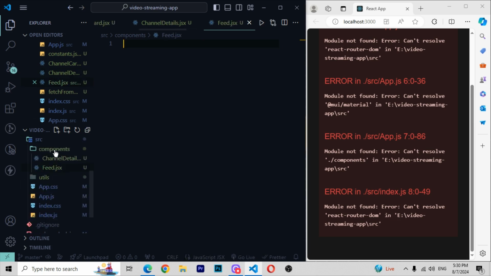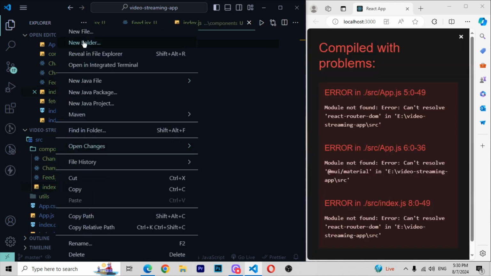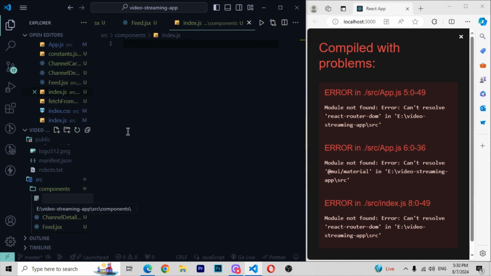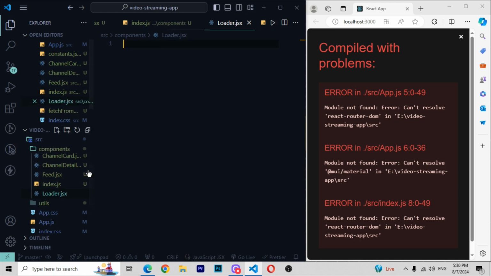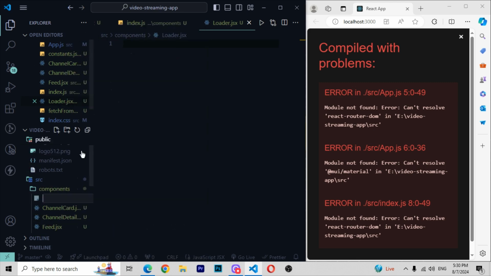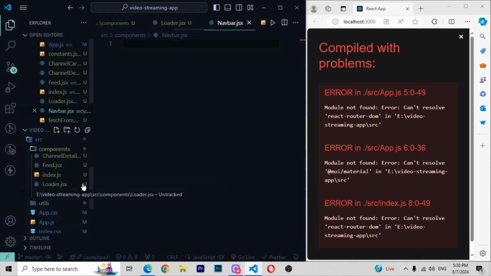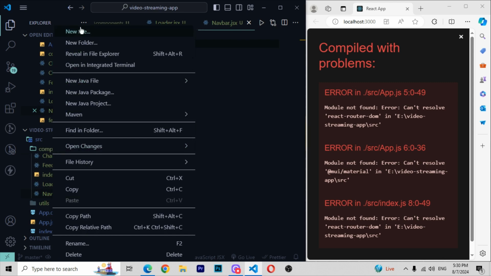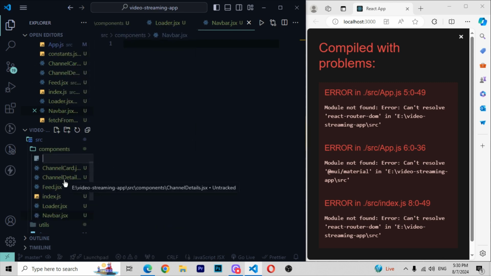Then we have to create another new file in components, and in this I will create an index.js file. Then in components again we will create a new file named loader.jsx. These are all React files which we are creating here. Then I will create another file, navbar.jsx. Now the loader and navbar.jsx files have been created, which will help us work with all these things.